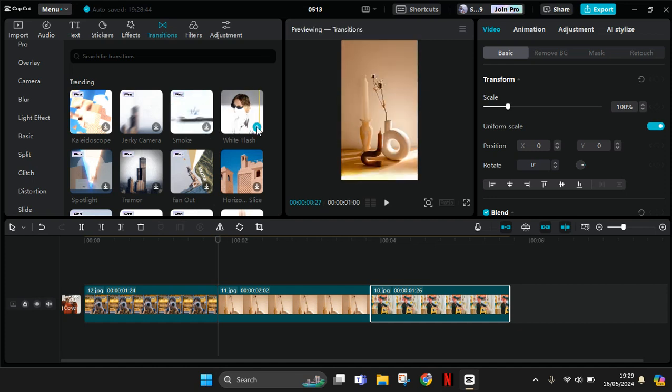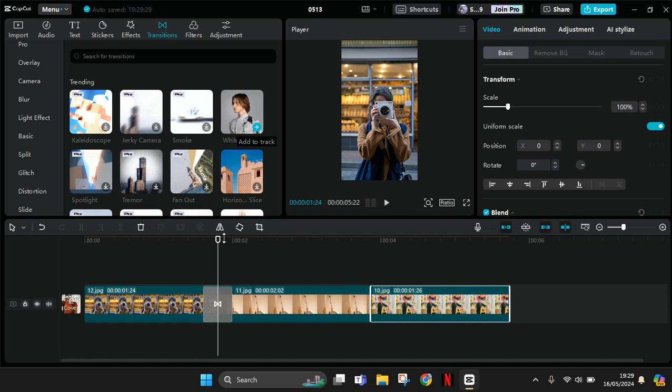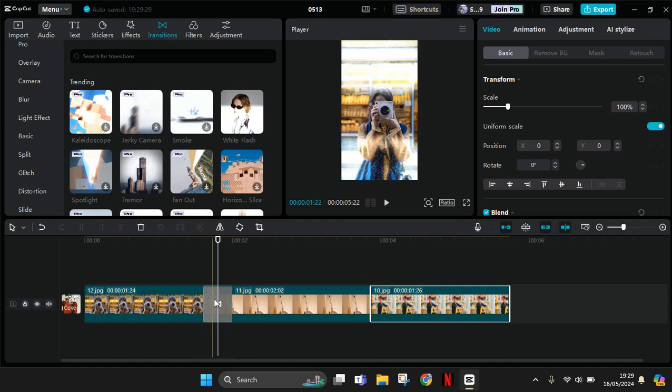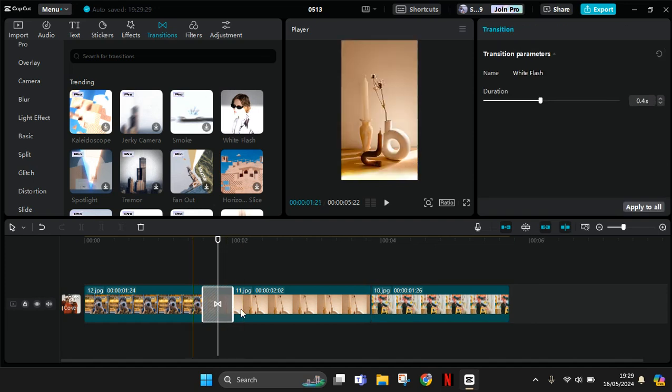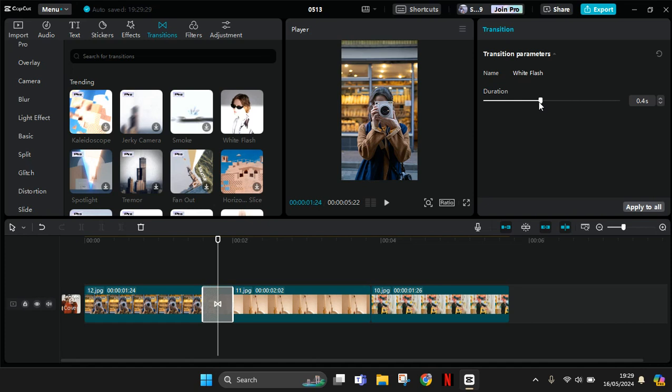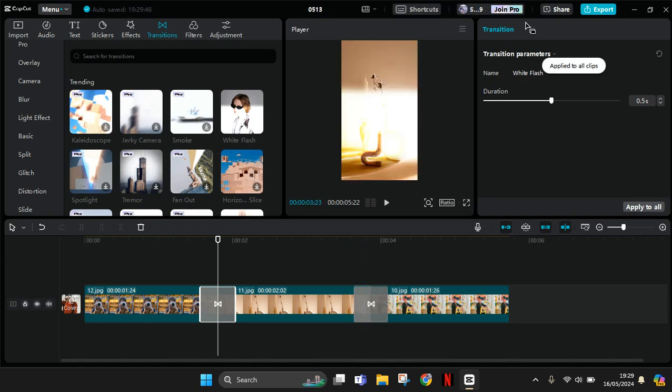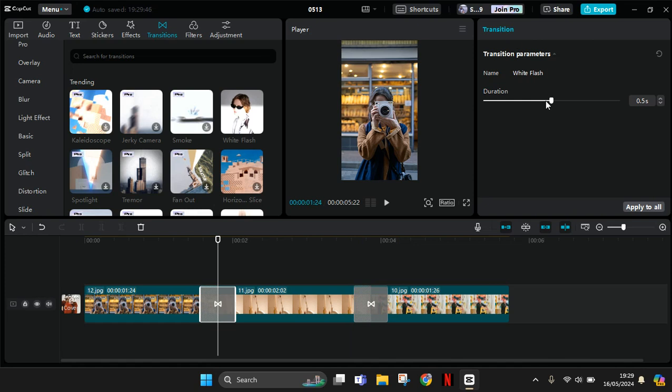And if you're done, just click on the plus icon and it will be added to you in between the clips like this. And to apply it to all, click on the transition on the timeline. Here you can adjust the duration if you want. And after that, click on apply to all to make it apply to all of the clips like that. So it will apply to all clips.